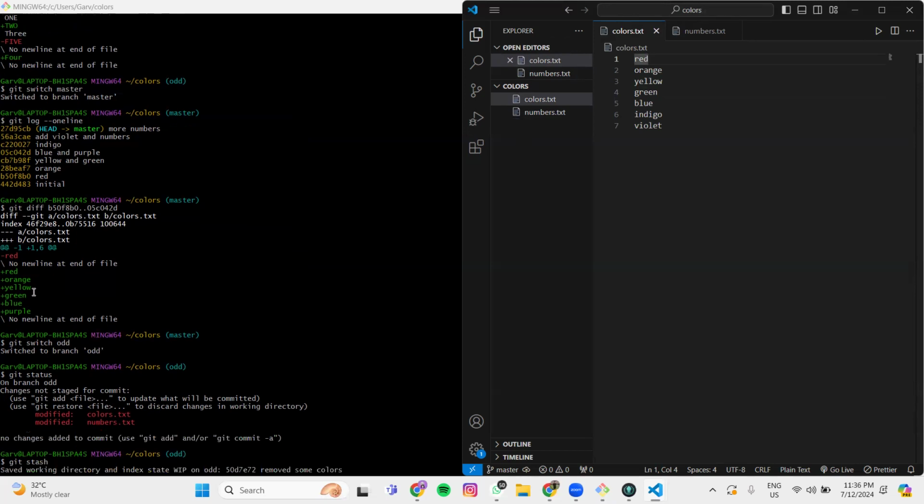So the difference here is from red here, that is the minus, to this state of the file where we have these six colors present. So this diff can be used to get the difference between commits and branches like this also.